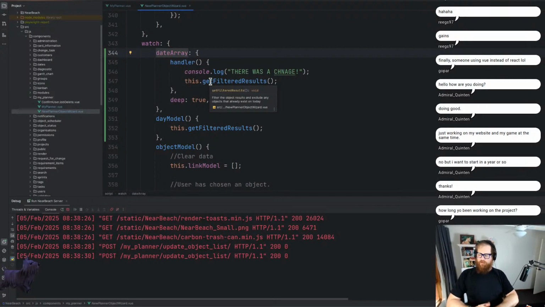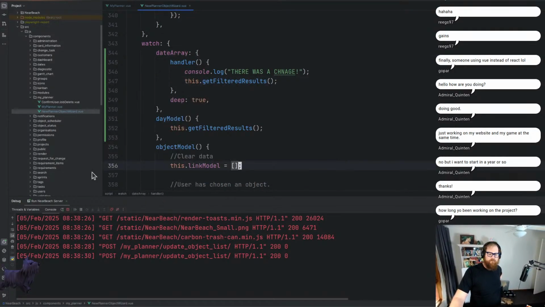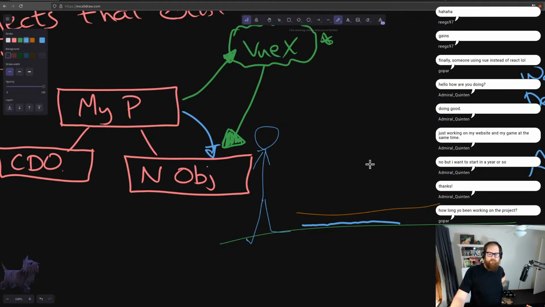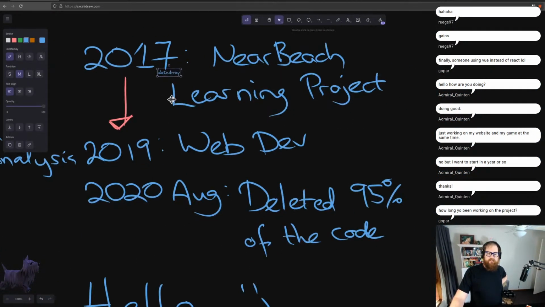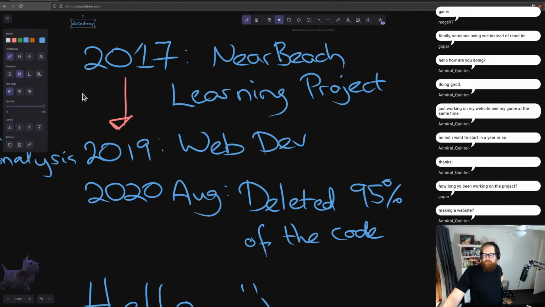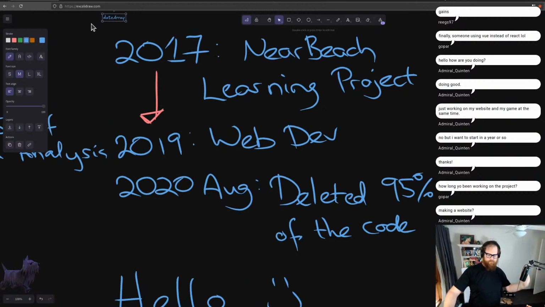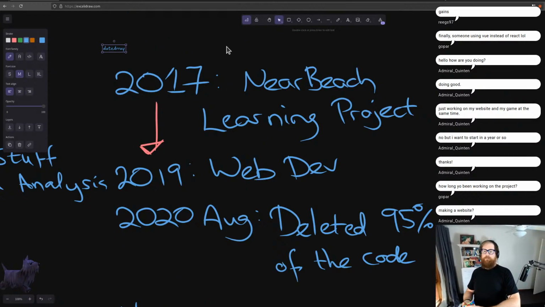How long you been working on the project? 8 years. However, we went through this earlier in the stream. So I've got the images up. Back in 2007, ignore the data array, sorry, that was just a base. Back in January 2007, that's when I first uploaded NearBeach as a learning project. So I was learning with it to jump into web dev. I'd known programming as a data scientist. From that point, I became a web dev. Back in 2020, I realized that I learned quite a lot, and there was a lot of tech debt and all that kind of stuff. So I deleted 95% of the code, should delete 100%, and yeah, we've got it back up to parity.